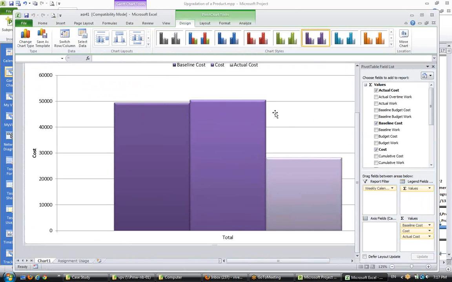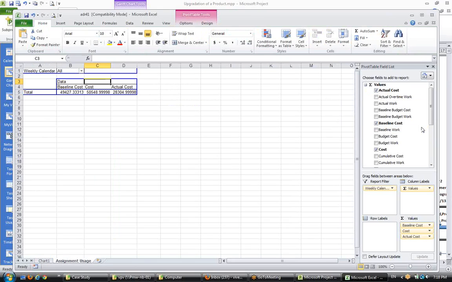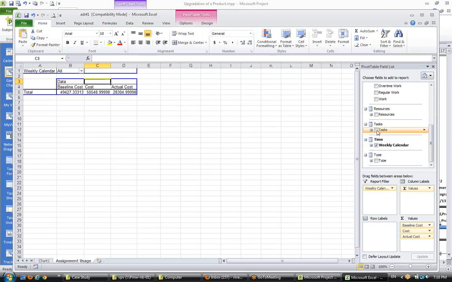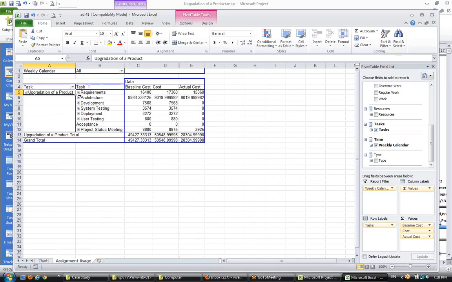This is it. Now this looks a little weird. Okay, so what we'll do, let's break this down. This is a complete project. This is baseline, this is cost, this is actual cost. So go here and select this task. So all the tasks will come here. All your different modules will come here, right?